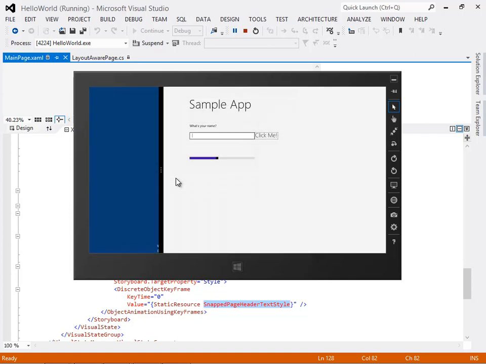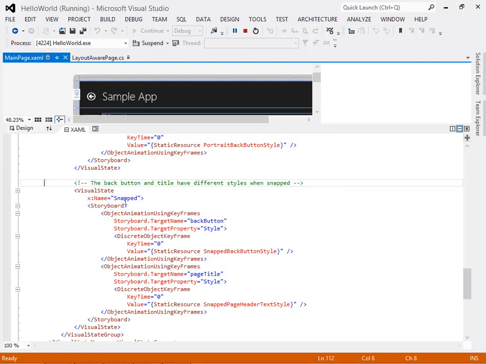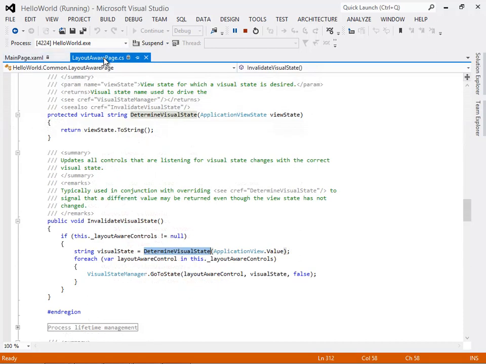We'll discuss in detail how that happens, but it's all based on two things. Markup here in the page, which declaratively defines what should happen when you go into a particular visual state, and then in the code for layout-aware page, there's code that retrieves that information and handles it. You really have no reason to dig deep into this class unless you really care to.